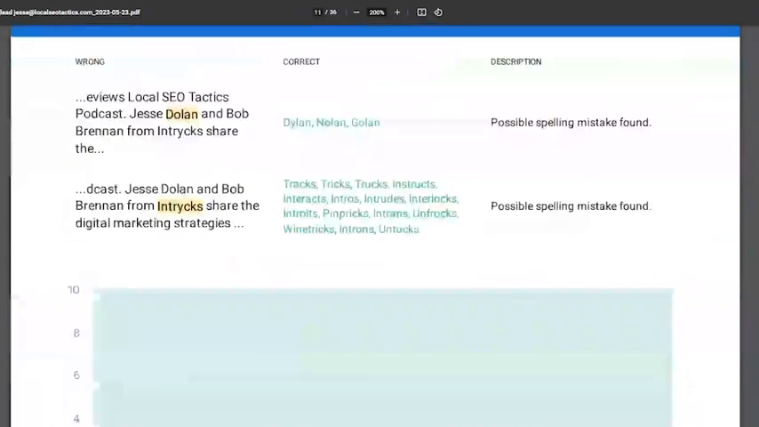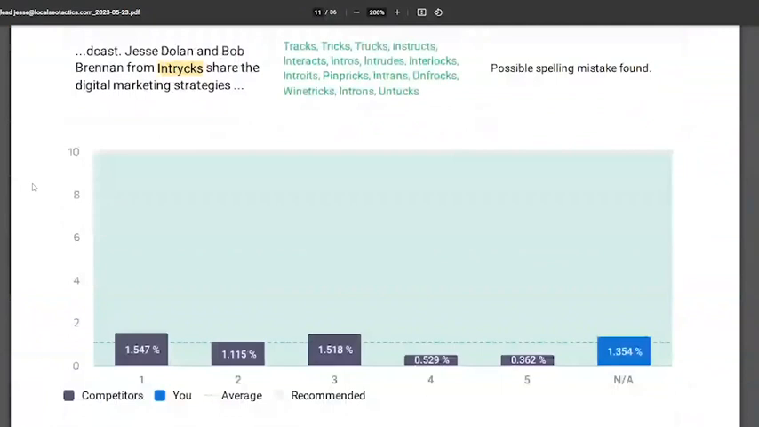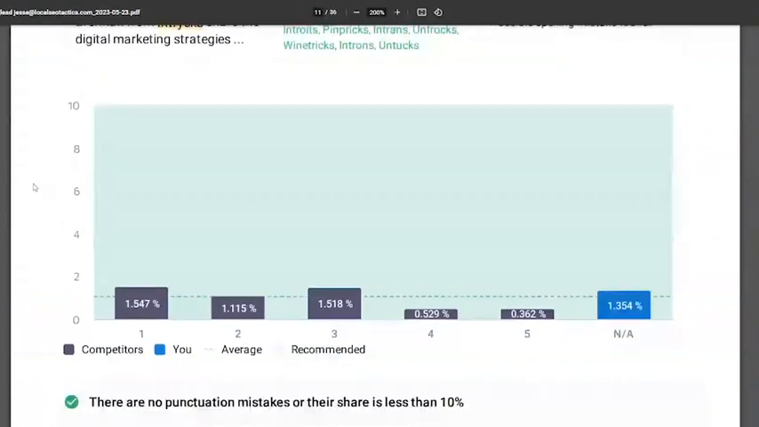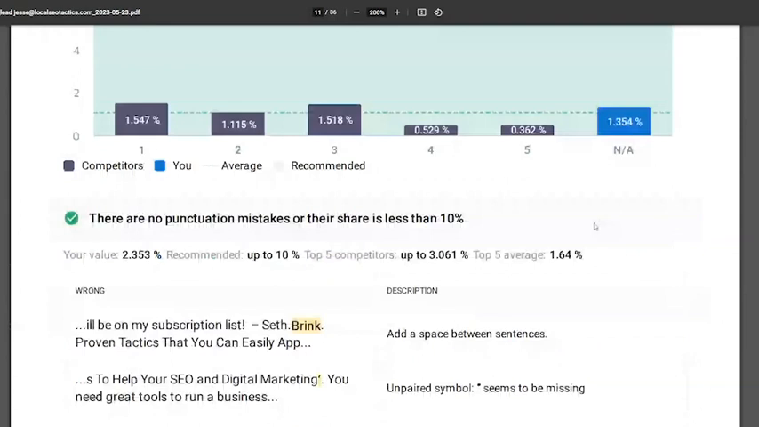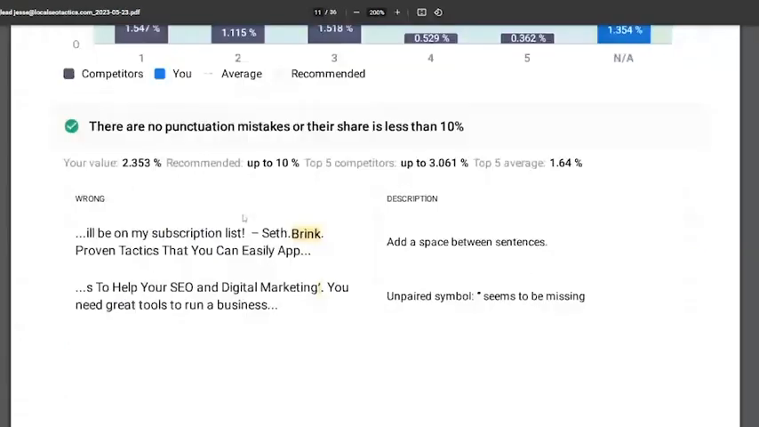Intrix, that's a word nobody knows how to spell, so it's highlighting that as a typo, but that is accurate as well. Okay, going down the page, now it's showing a graph just like the other ones. How are we comparing on our page versus the top ranking competitors in this area for grammatical errors? We're good. Passed on that.